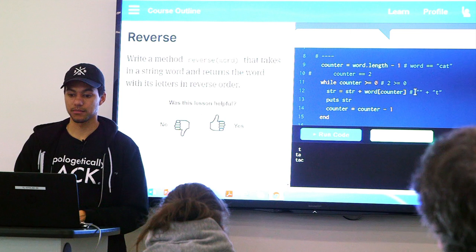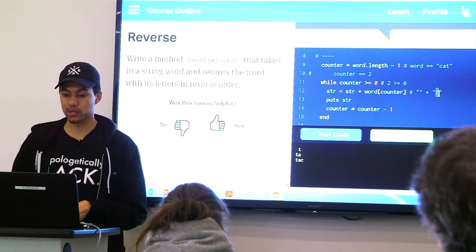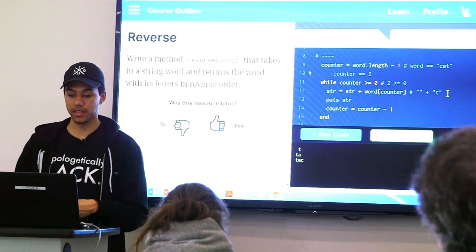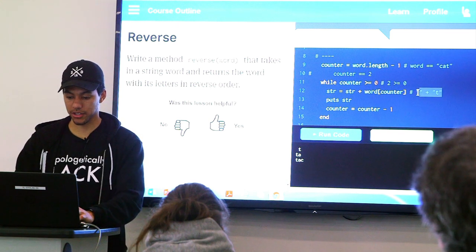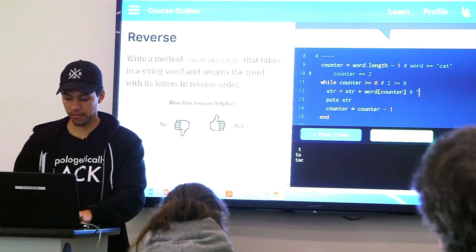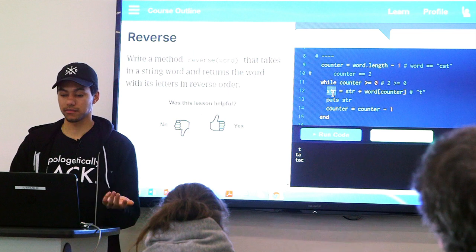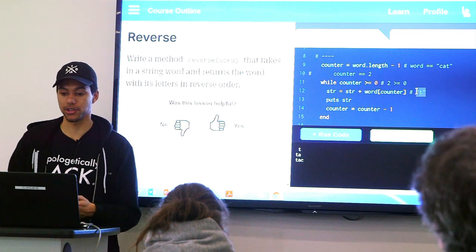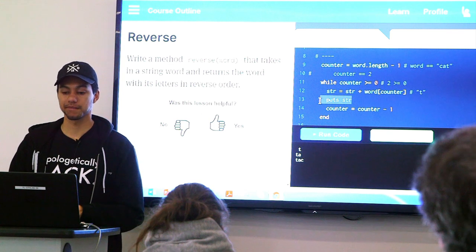We say some string, right? So some quotes with nothing inside, plus some quotes with just the T inside. And we now know the return value of this. So once we do the math there, it's just going to be this. All right, so now this variable has a new value. It just has a string of T, right? Which is what we see right here when we puts it out in the next line.